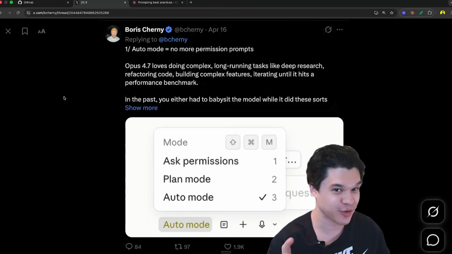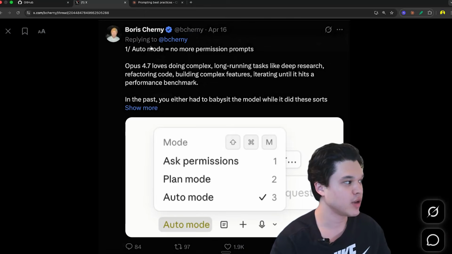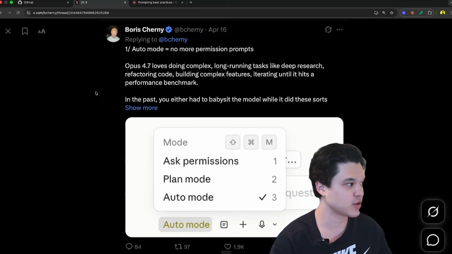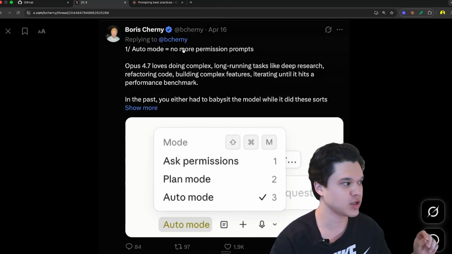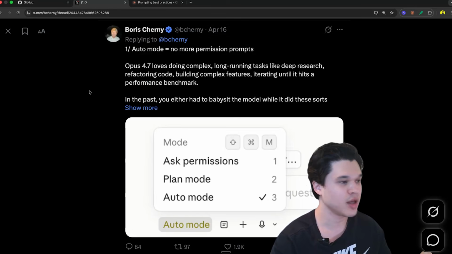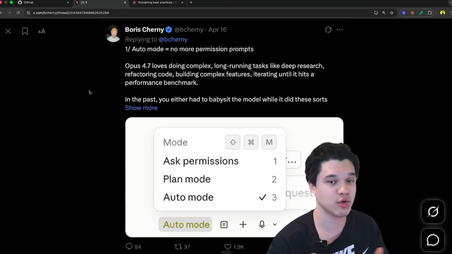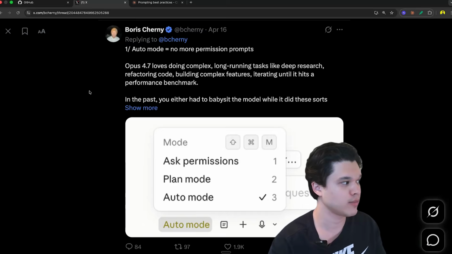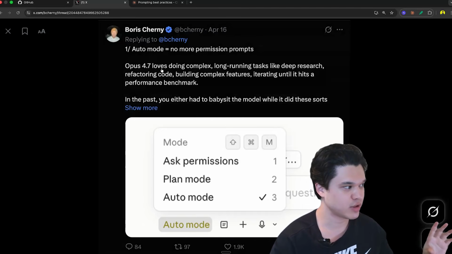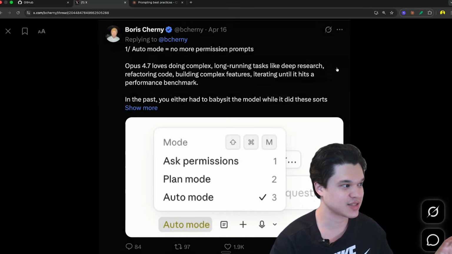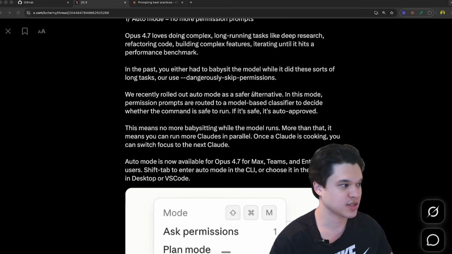So let me actually show you how crazy our first tip is. Now, this is auto mode. It's a new feature they just rolled out, and it's essentially no more permission prompts. There's no back and forth between you and the model. The model's going to do it all for you. More importantly, Opus 4.7 loves doing complex, long-running tasks like deep research, refactoring code, building complex features, iterating until it hits a performance benchmark.